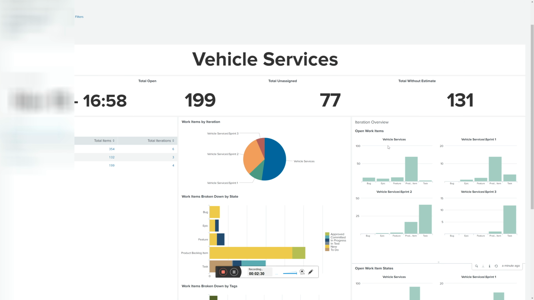On the right hand side, we can see an iteration overview, and this is intended to display all your work items by each of the individual iterations, making sure that you can see and confirm that there are no work items assigned to a sprint which is expired, that you can see your current iteration at a higher level, and you can see any work that's assigned to future sprints too.